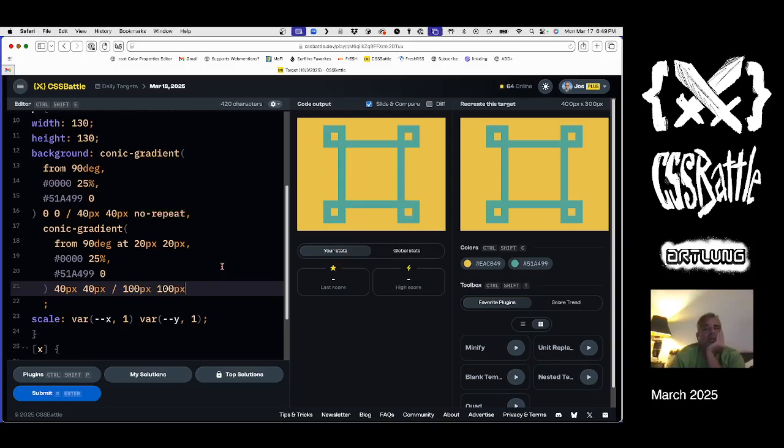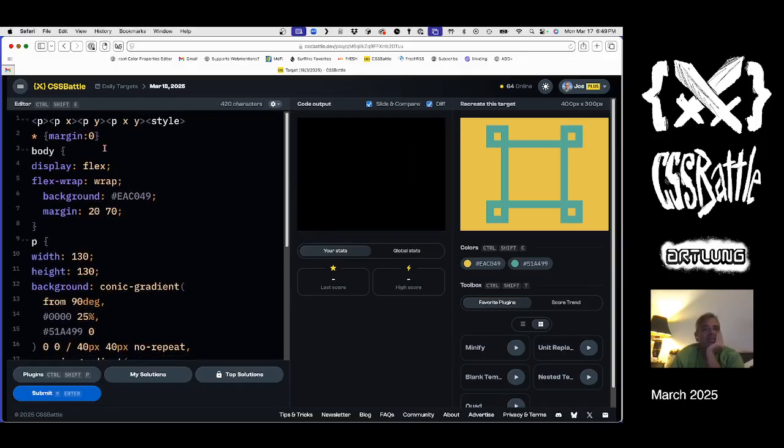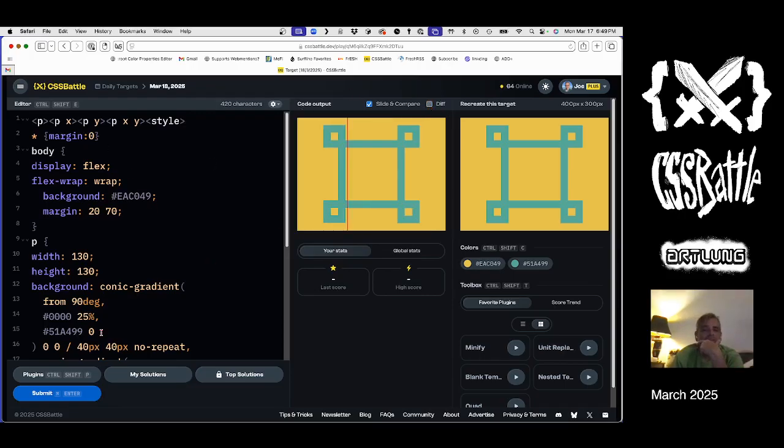So, not really explaining very well what I'm doing there, but those are two conic gradients that represent this color pattern. And we've got it on a matrix of 4 divs that are reflected on the X and Y axis. And let's submit. We've already spent too much time on this.